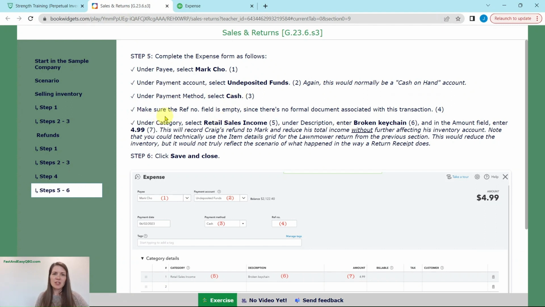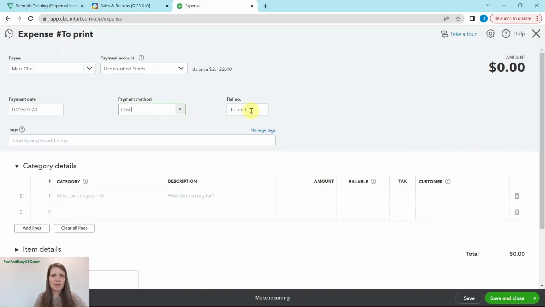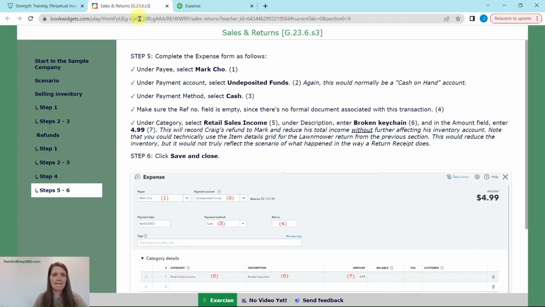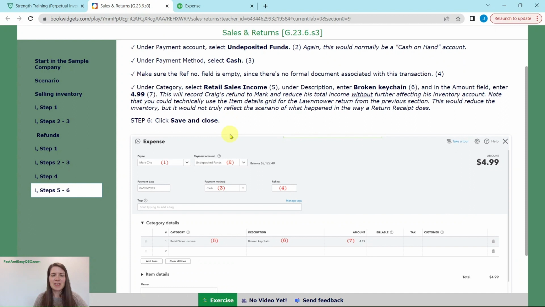Okay, make sure to leave the reference number field empty since there's no formal document associated with this transaction. And that's one right here. I'm just going to delete that. Under the category, we're going to select retail sales income. And under the description, we're just going to explain why this transaction is happening, which is the broken keychain. And in the amount field, we're going to enter $4.99.